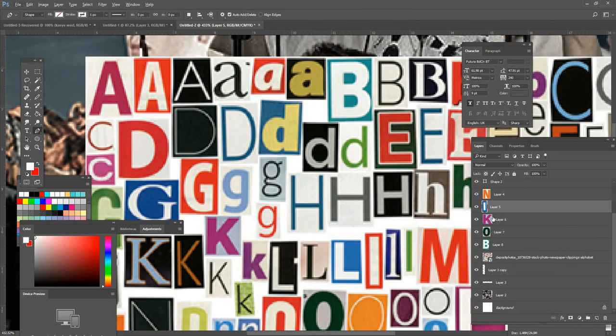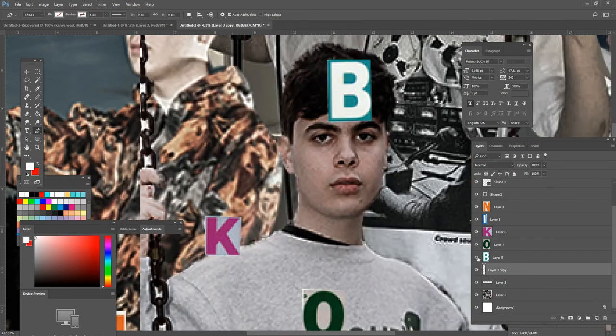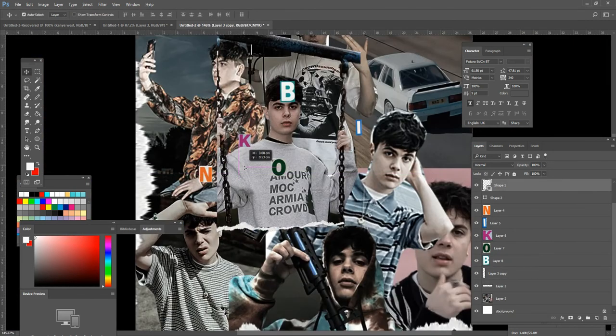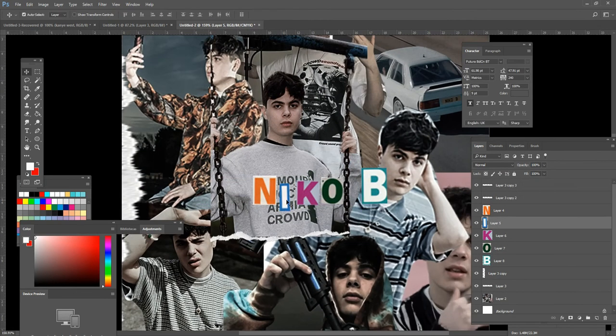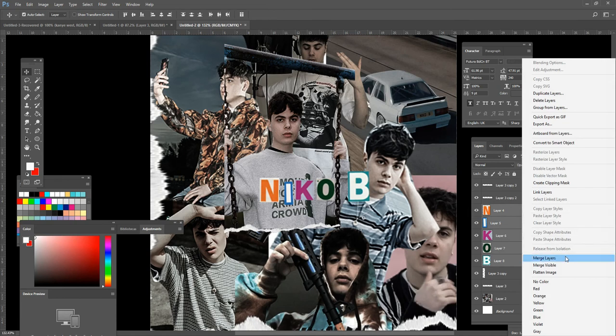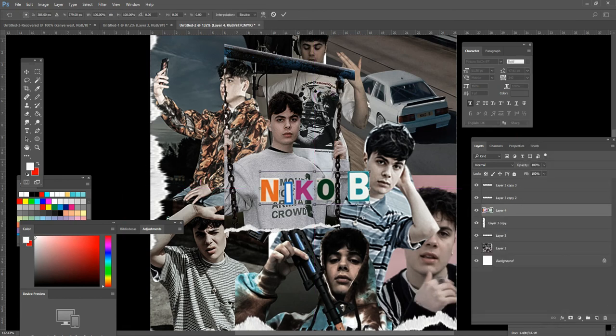Once you've selected the letters, get rid of the rest of the letters. And now place the ones that you have in order and in the middle of the picture. Once the letters are in order, select all the letters on layers and merge them together. Now you can transform them and make them as big as you want and place them in the center of the image.